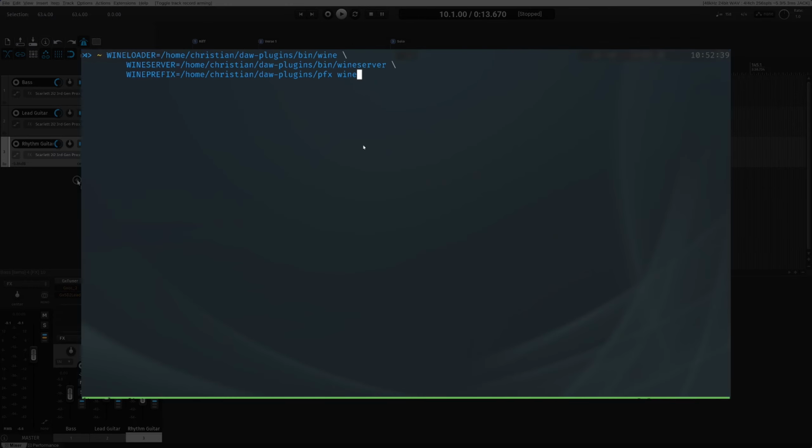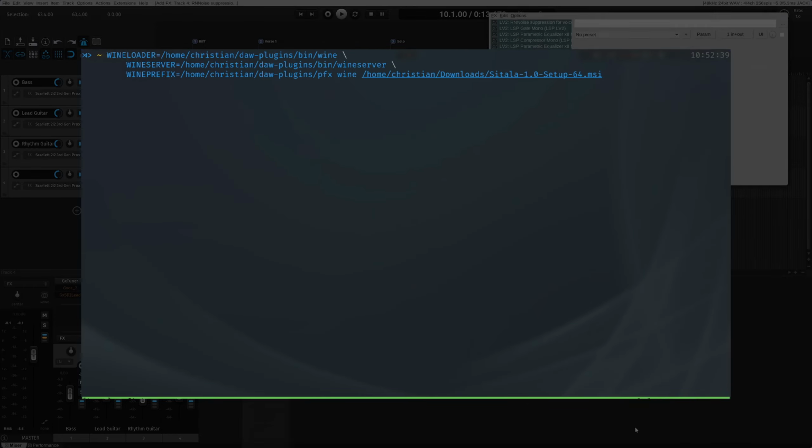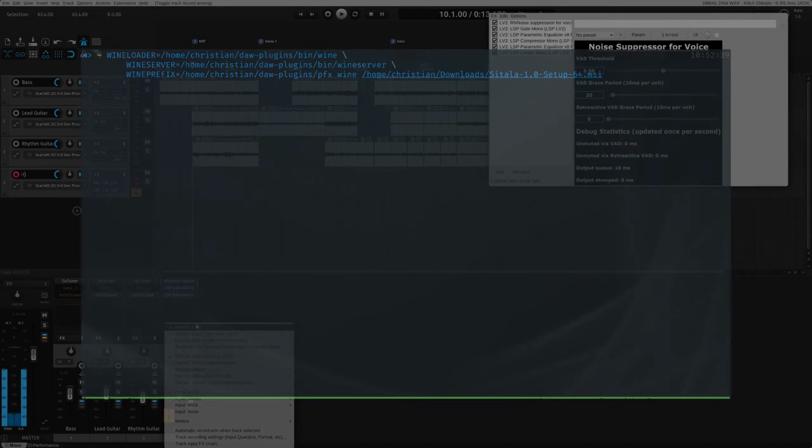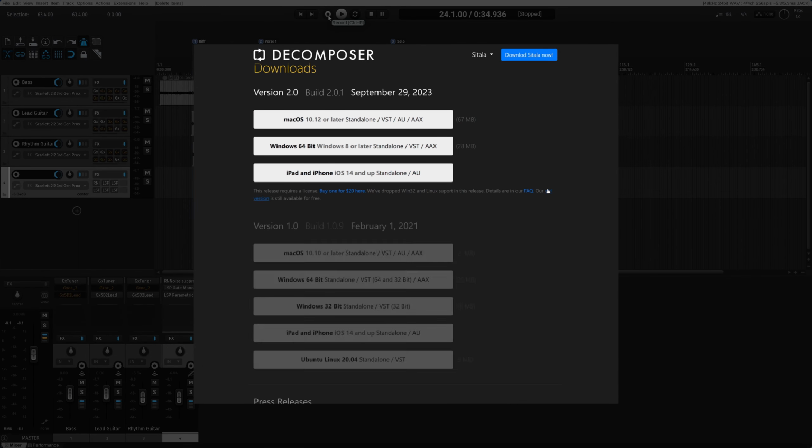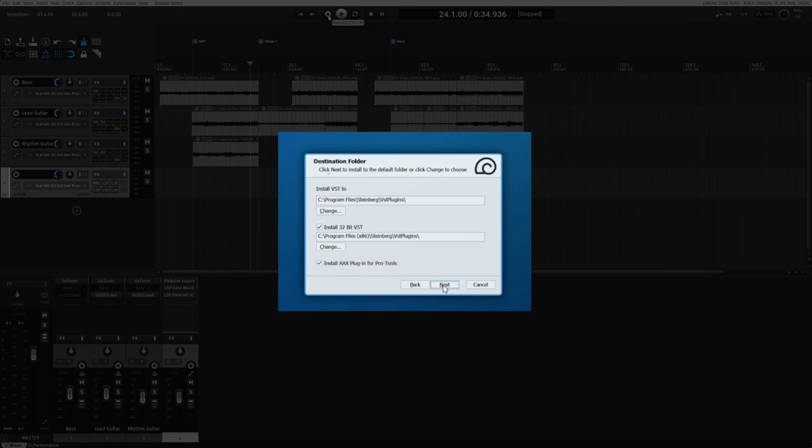Again, we'll need to make sure that these variables are set before we run the installer, so we don't use the system wine. Now to run the installer, use wine and give the path to your installer. Regardless of the method you chose to set up your wine installation with, plugins will be installed via wine and installation will be just like in Windows. You'll find the installer of a plugin you want from their website, download it, and follow the setup wizard.